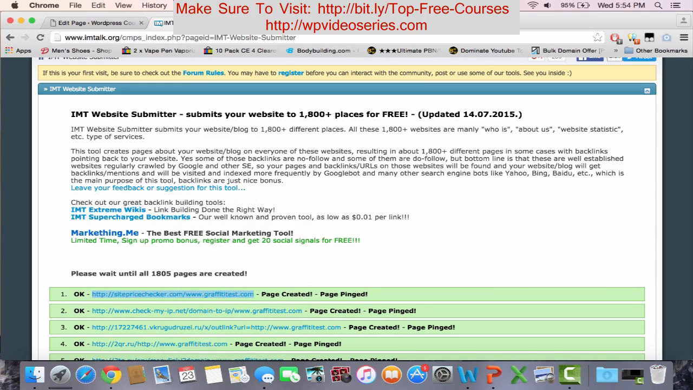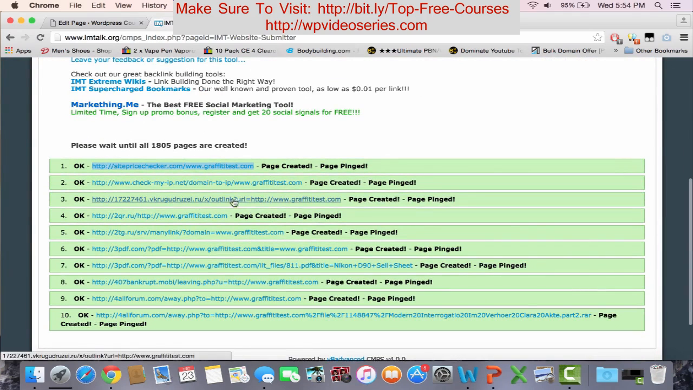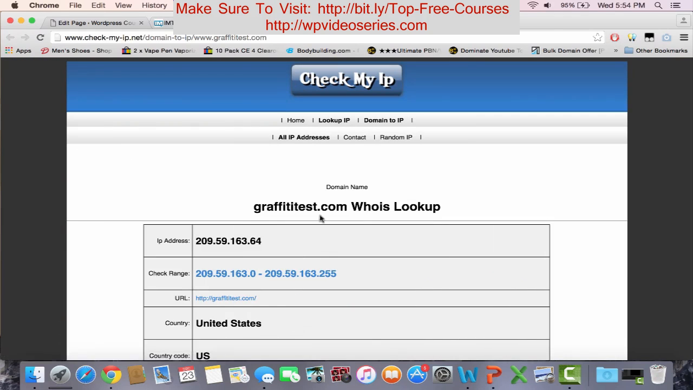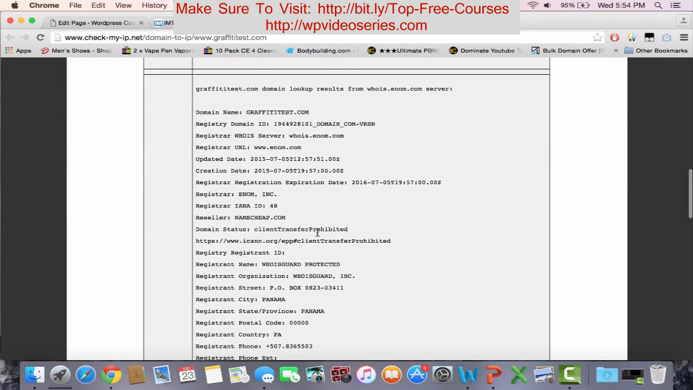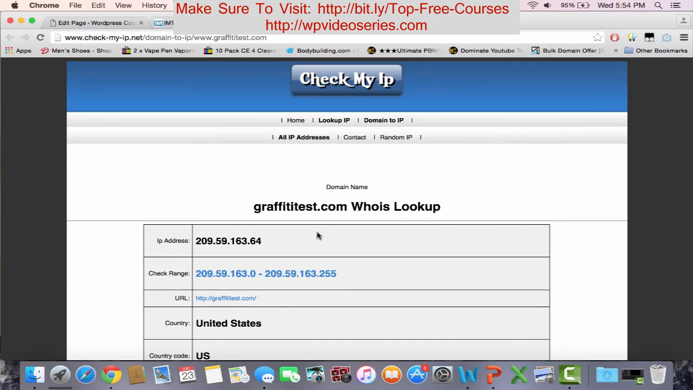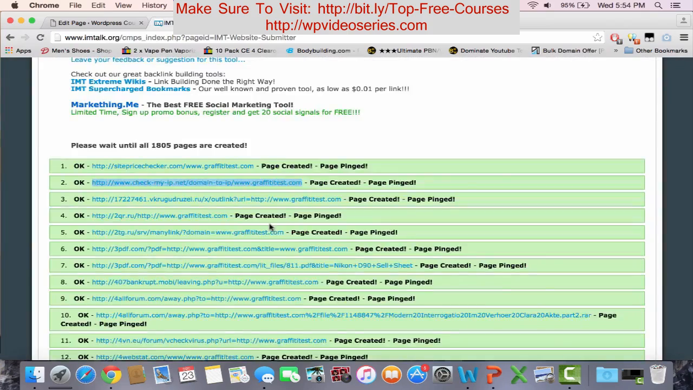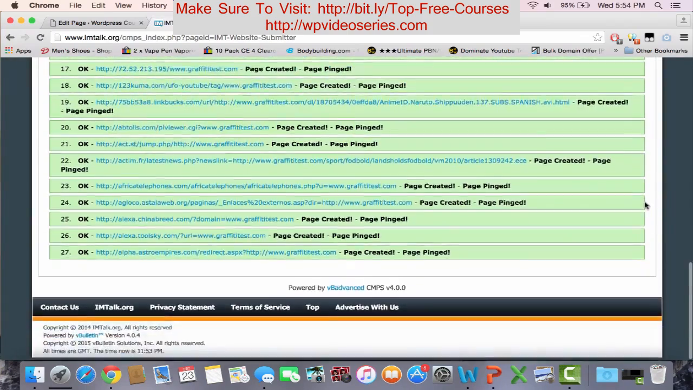And if you open one of these pages, you'll see what I'm talking about. Oops, this page hasn't been made yet, or it takes a while to update. As you can see, whois lookup shows the IP address. It basically gets free backlinks. It gets 1,800 backlinks to your site. These backlinks are not powerful, but they're good enough for Google to search your site and index it within their databases. And all you gotta do is basically leave this page open.